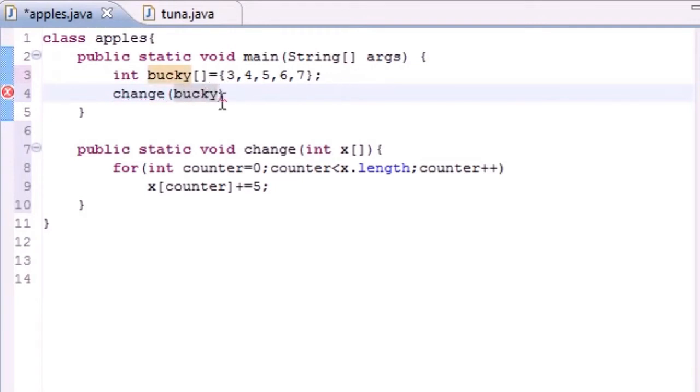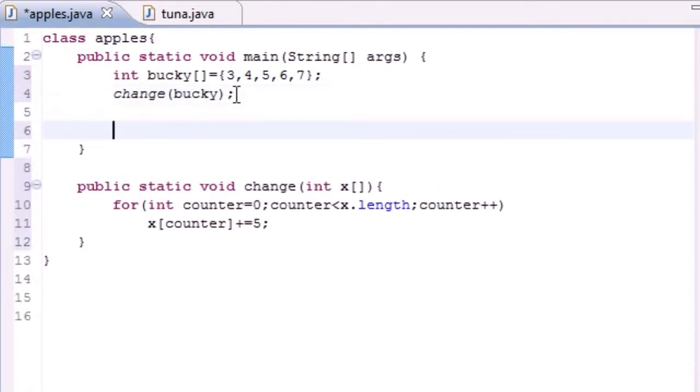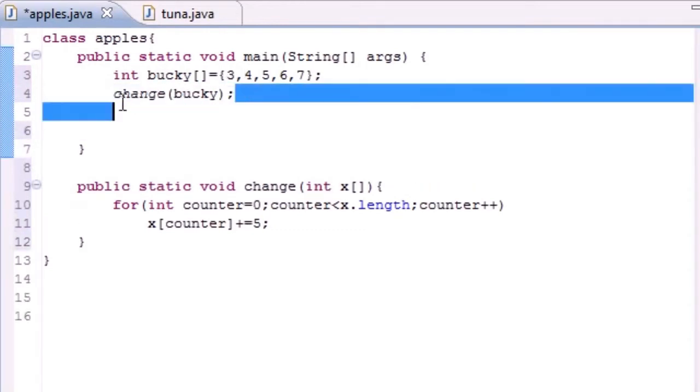And again, since Java already knows how long it is, you don't have to put how many elements, like 4 or 5. All you have to put is the name of the array. Since this is Bucky with this many elements, just put Bucky, and it knows automatically how many elements is supposed to pass into your array. So now our array is changed.